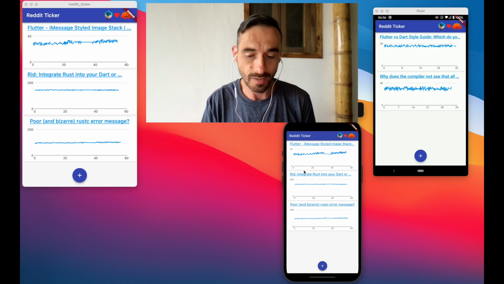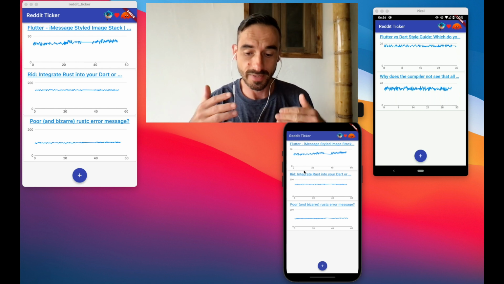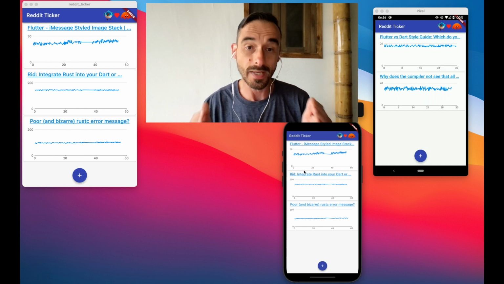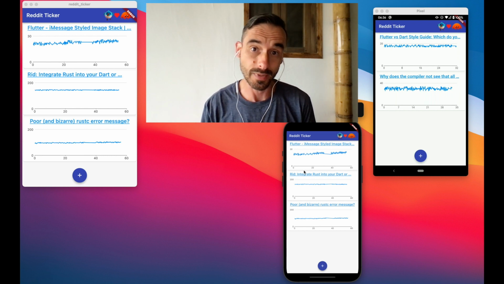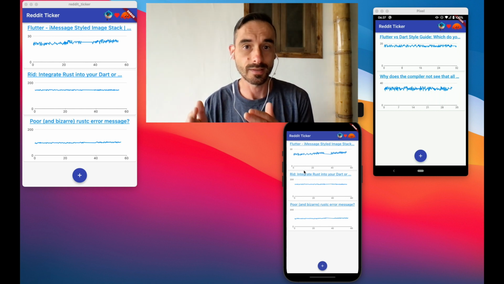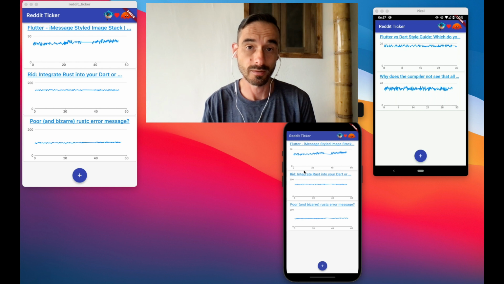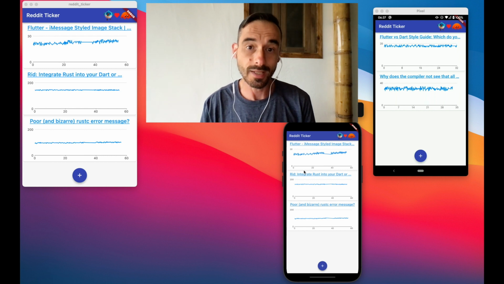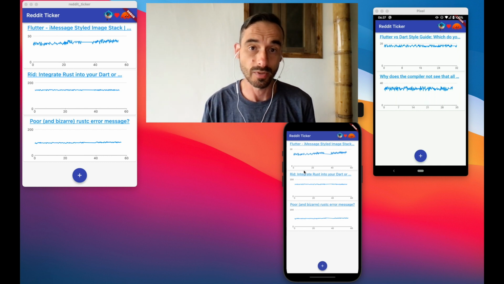So it's a Flutter app, but all the logic is implemented in Rust using the RID library I created. And the app makes requests to the Reddit API, and that's implemented in Rust, right? Then it takes the data from those requests, the JSON, and deserializes it into structs, and that's also done in Rust. And then the app actually stores data about the posts in a SQLite database.